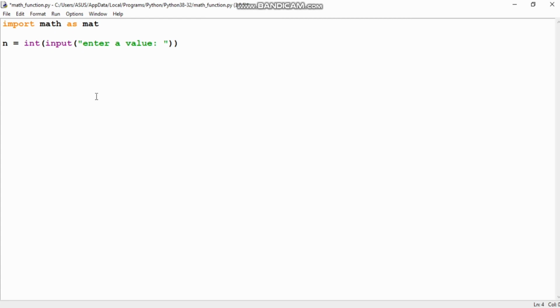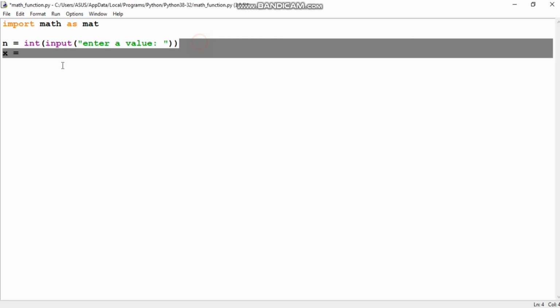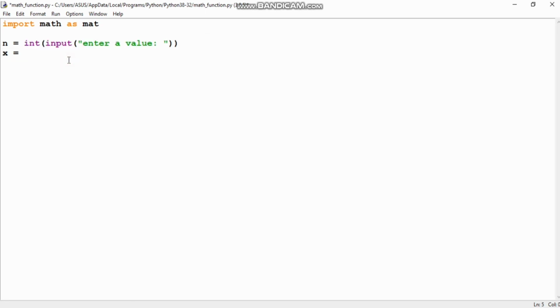So let's call another variable called x. Actually, let's just copy that again. Ctrl C, Ctrl V, enter another value. So we enter another value and store it in the variable x, and when we enter the first value, we want to store it in the variable n. Let me just add some spaces there.